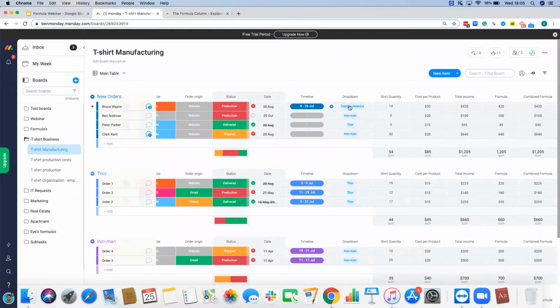Captain America, every single time someone orders Captain America, an automatic situation comes up where it tells me it's $30. Why is that important? Because each one of these options has a different cost. So Captain America is going to cost me 30, Iron Man is going to cost me 20, and Thor is going to cost me 15. And then I need to times all of these by the amount of shirts that they want. So how do we go about this?